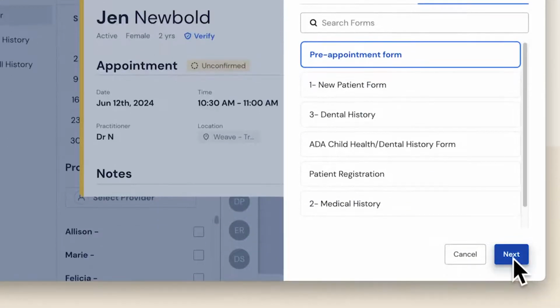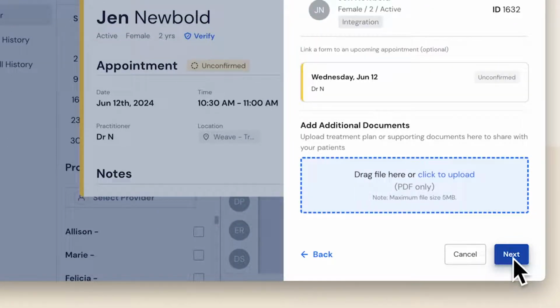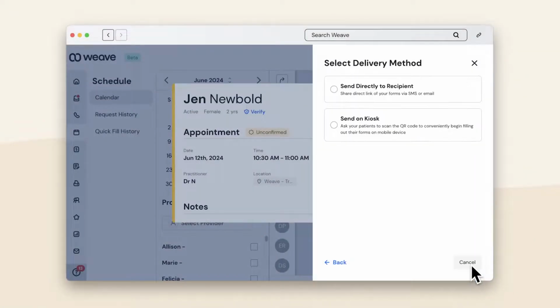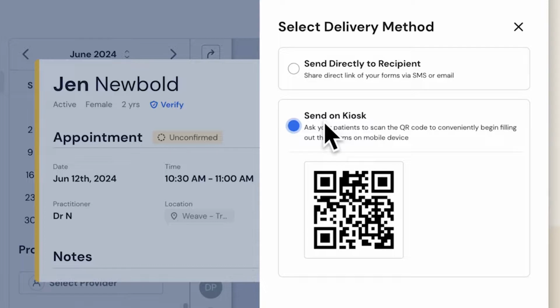With a packet or form selected, I'll click Next. I can link an upcoming appointment to the form by selecting it here. Additional documents like treatment plans can be uploaded here. The kiosk option creates a QR code that can be scanned by a tablet or smartphone.